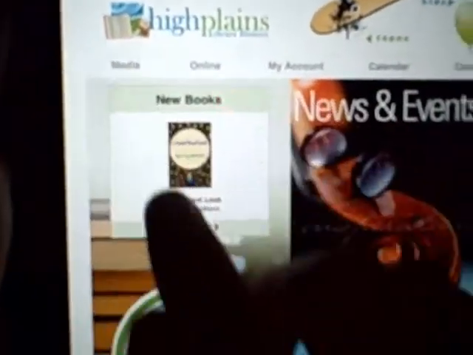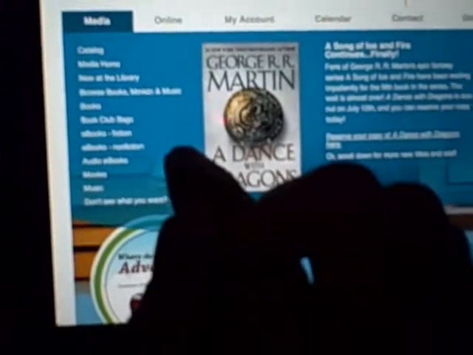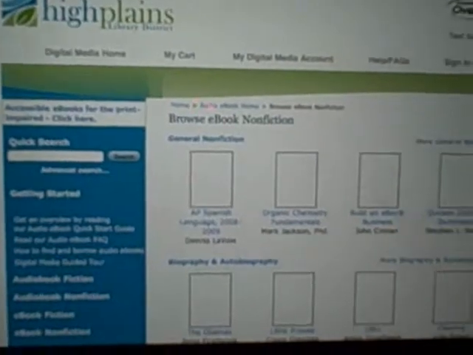Over here on the left, we've got a media tab. If you click that, it'll bring down a drop down. And you want to click one of these ebook links. It says ebooks fiction or ebooks nonfiction. It doesn't matter which one. For right now, that's going to open up a window to Overdrive.